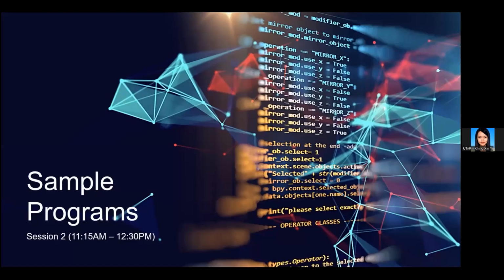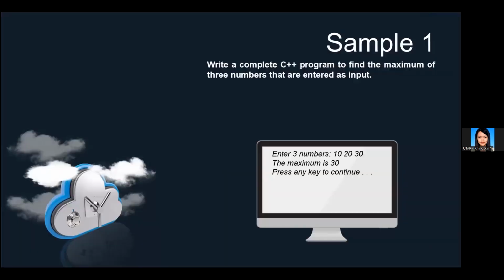So now we move on to our sample program. I'm going to discuss with you the 4 sample cases where we will try to use the function to solve the problem. So right now, we try to look at the first sample.